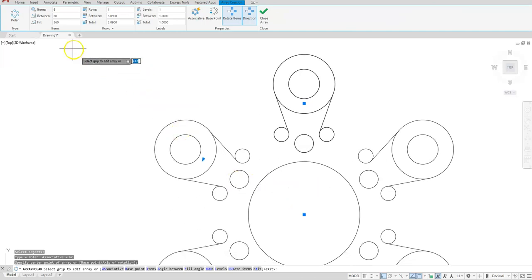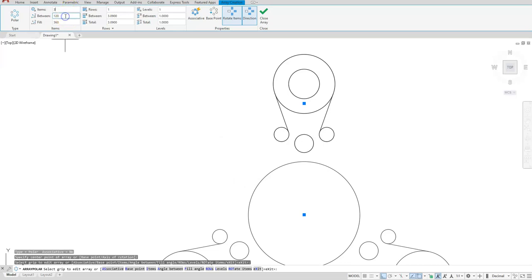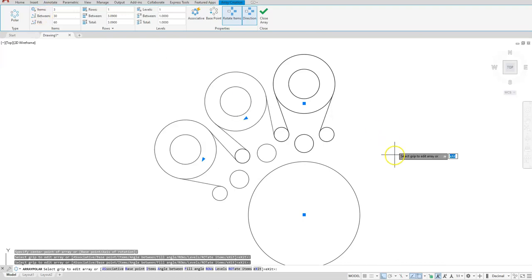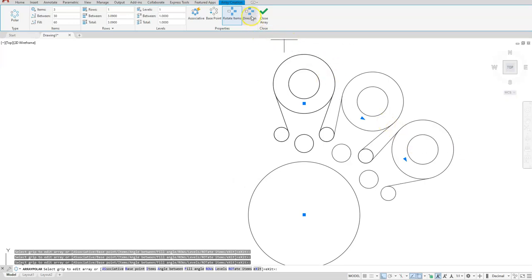You're going to see that your ribbon will change at the top. We have 3 items. And we have 30 degrees between each of them. I have to tell it which direction to go. In this case, I want it to go in this direction. So once you select this button, you'll have to come down to your screen and it will catch up. One other thing you want to do is make sure that you have the associativity turned off. So make sure that this is not blue. Close array.